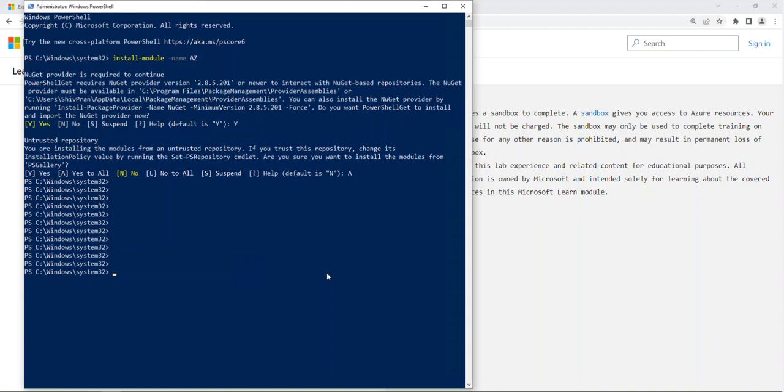So now you can see that the PowerShell Az module installation has been completed, and now we can run additional commands as needed. So what we did, we just used the PowerShell cmdlet Install-Module, -Name is the parameter name, and then we enter the module name, which is Az, and then hit enter. This command helps us to install a PowerShell module.